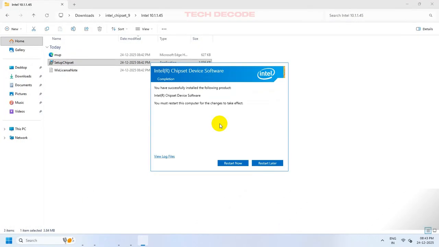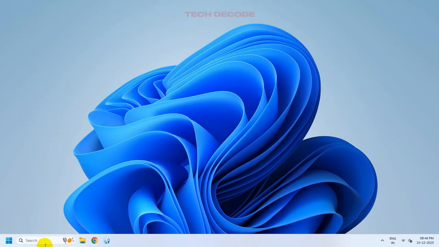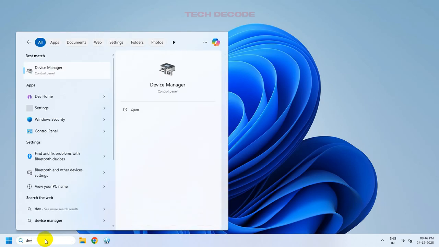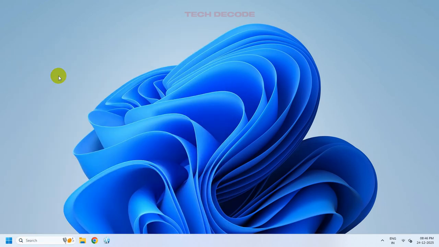Once done, restart your computer for the changes to take effect. After restart, if you go to device manager, you will see that the missing driver issue is resolved.